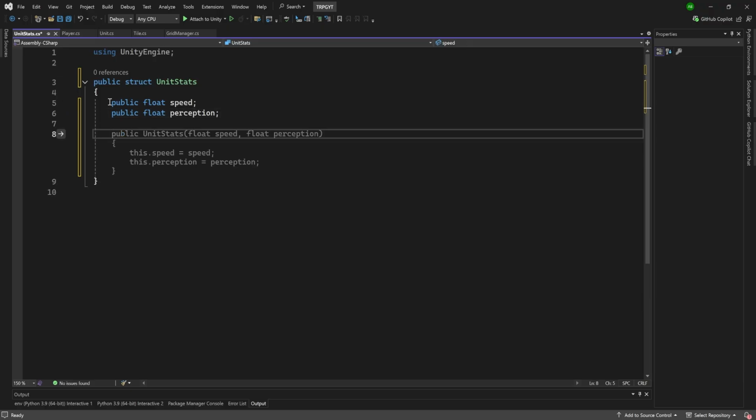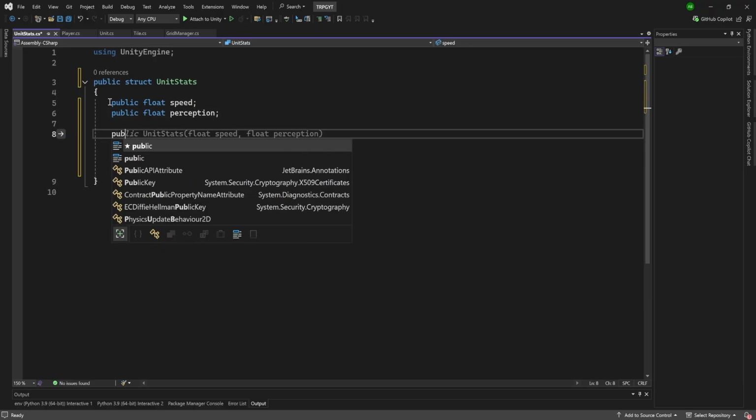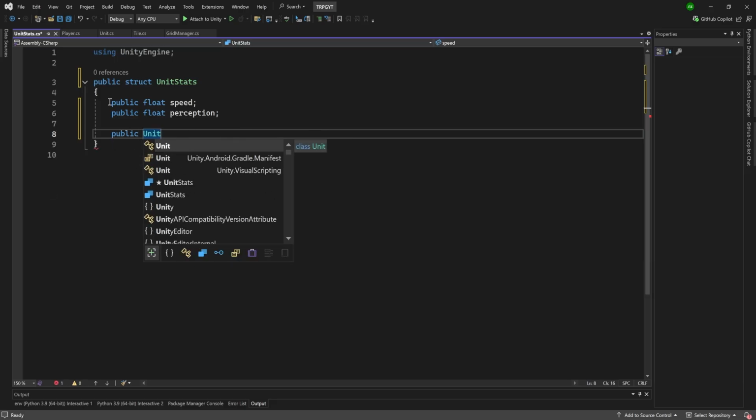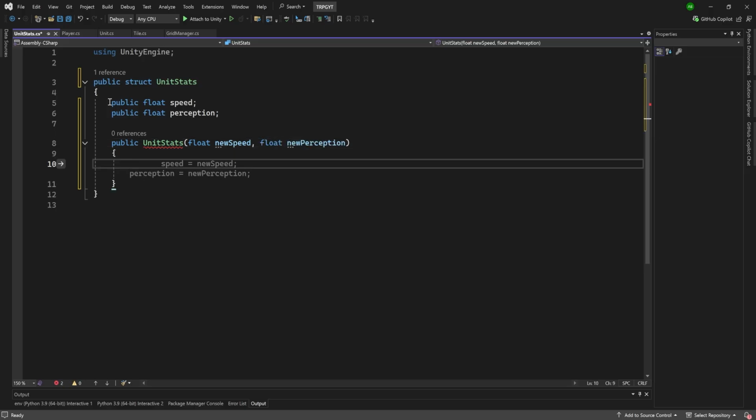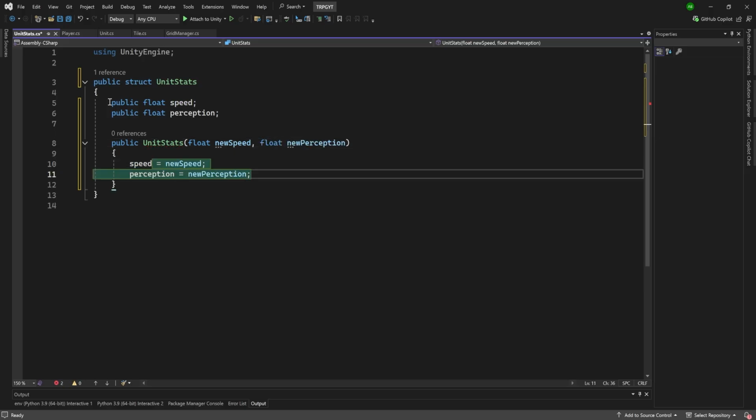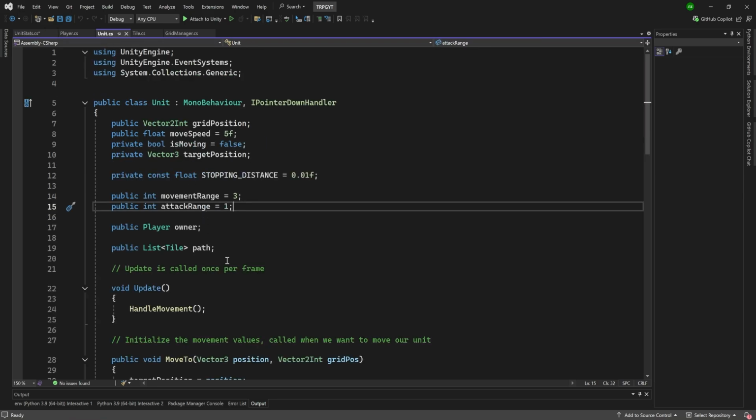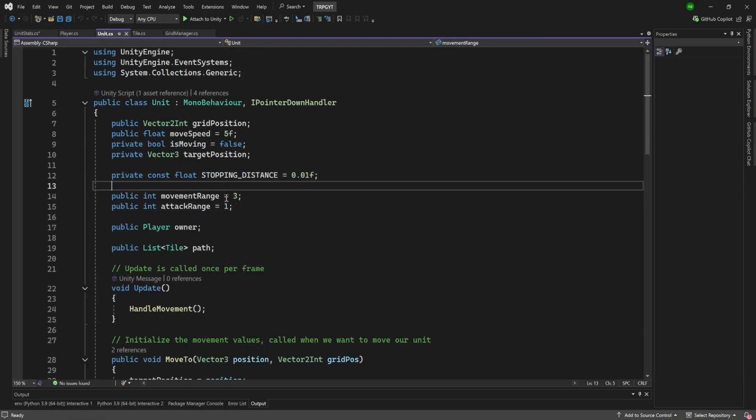Now, when we create a struct, we need to make sure we have a constructor, and this is going to be a public unit stats, and we're going to pass in a float called new speed and a float called new perception. And then inside here, we're going to set speed to be equal to new speed and perception to be equal to new perception. Now let's head back to our unit script, and we're going to create a reference to these stats.